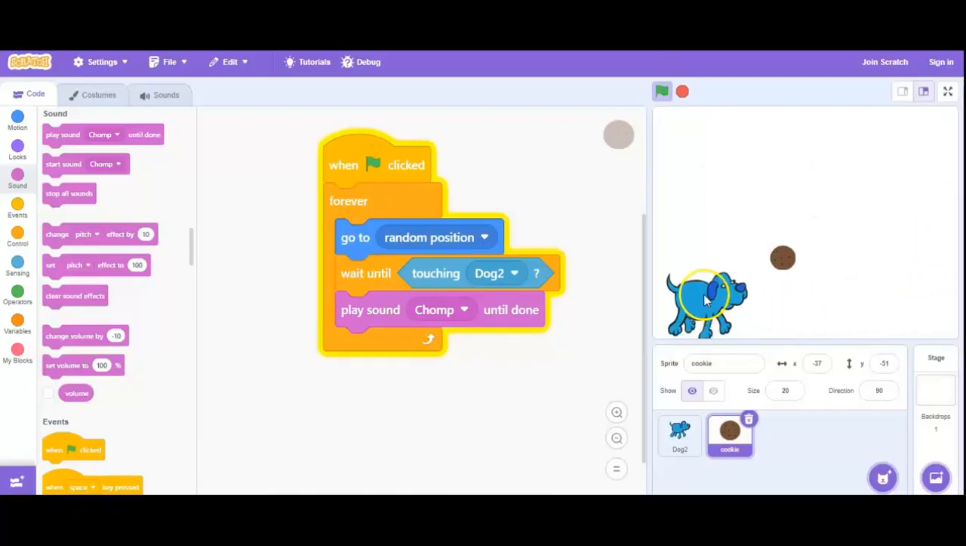My dog is being controlled by my mouse pointer. You notice that the cookie jumped to a random spot and then stopped. Let's see what happens when the dog touches it. He's sniffing. He goes, yeah, it looks like a good biscuit. I'm going to eat that. He ate it, and then where'd it go? It went to a new spot. Because it's in the forever loop, it played the chomp sound, then it jumped to a random spot. Ooh, got 2 cookie bites there. All right, so everywhere I move the dog, he's now eating a cookie.